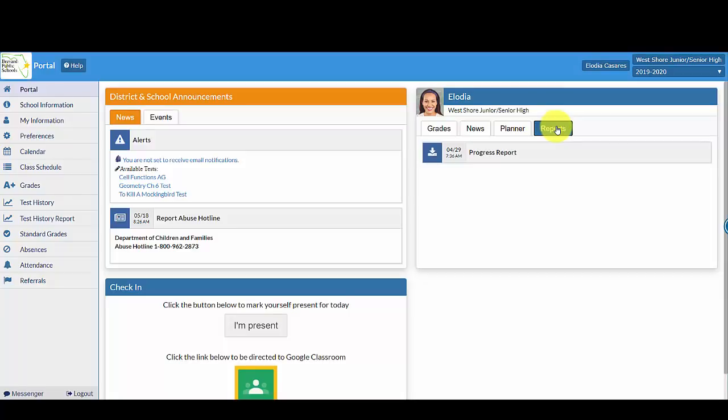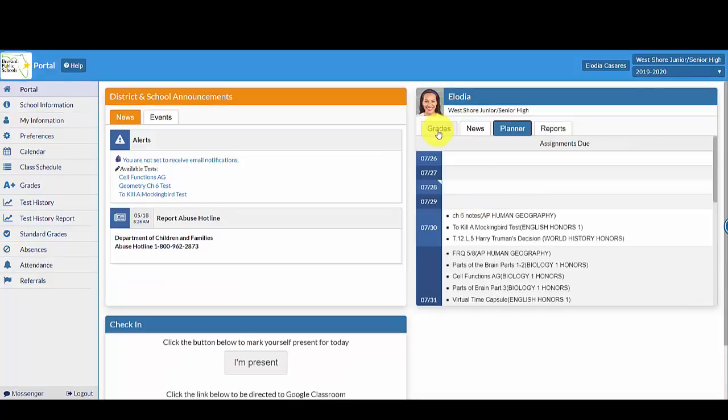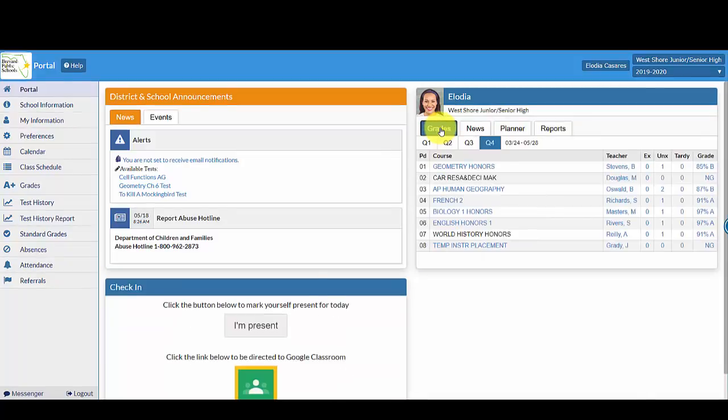And then I have a Reports tab. This is where I may see elementary PDF report cards. This is where I may see interim progress reports, but any report card grades are found somewhere else, and we'll talk about that later. Now I'm going to click back on the Grades tab.